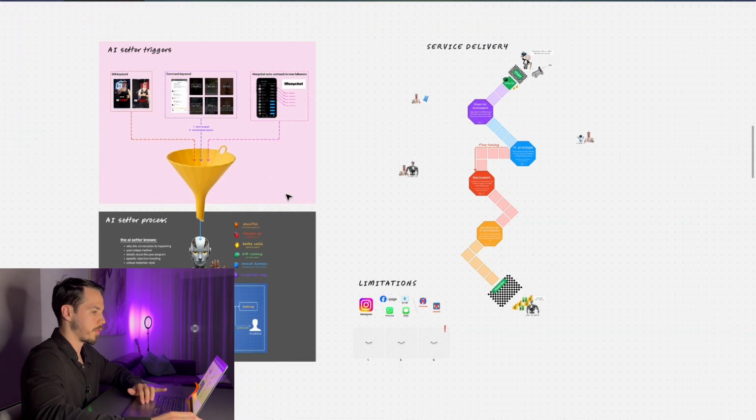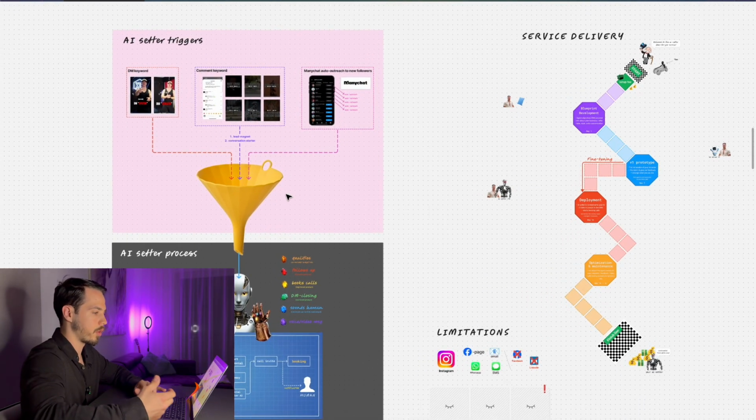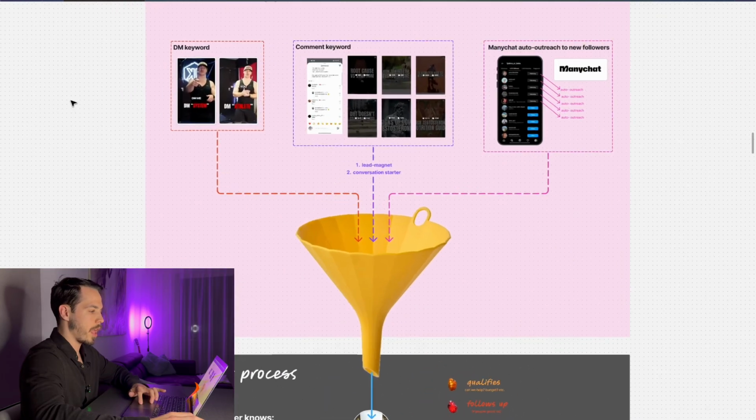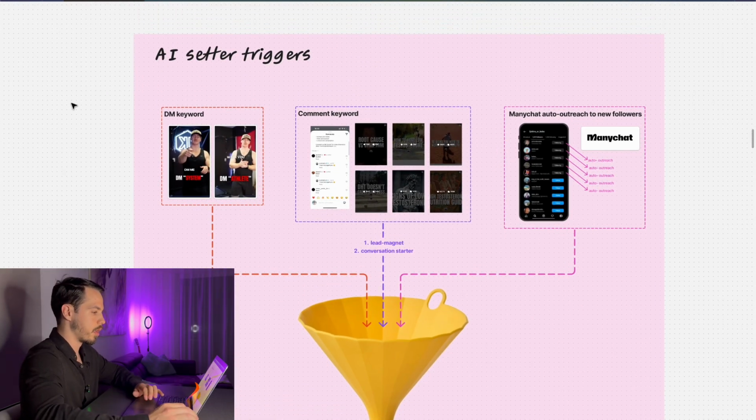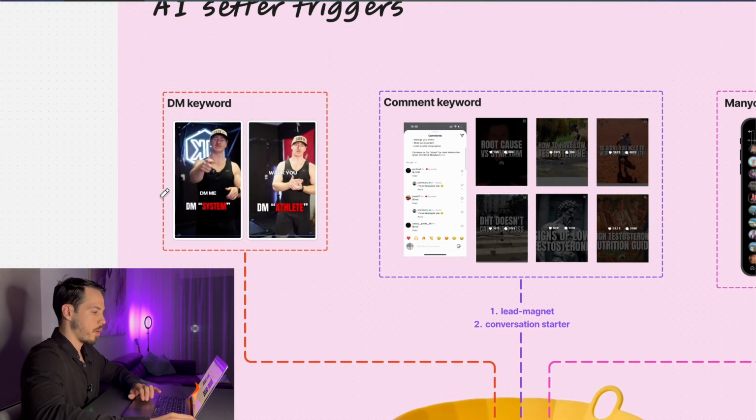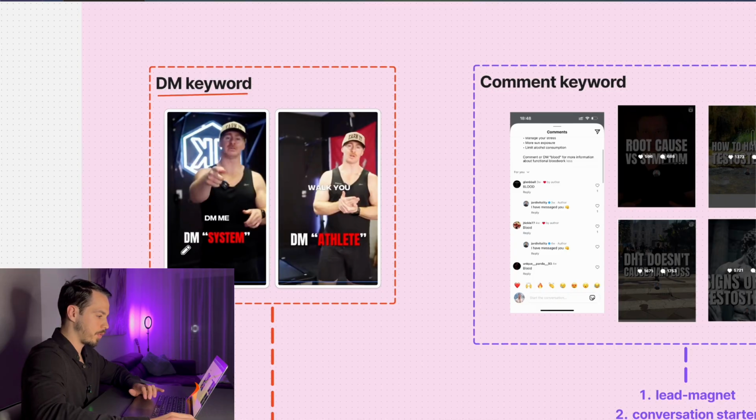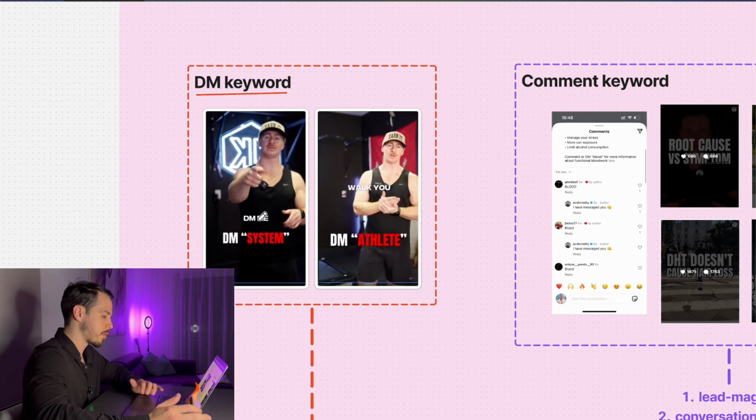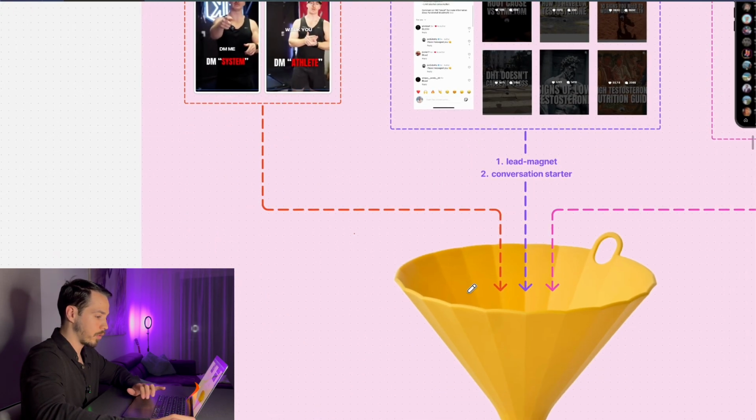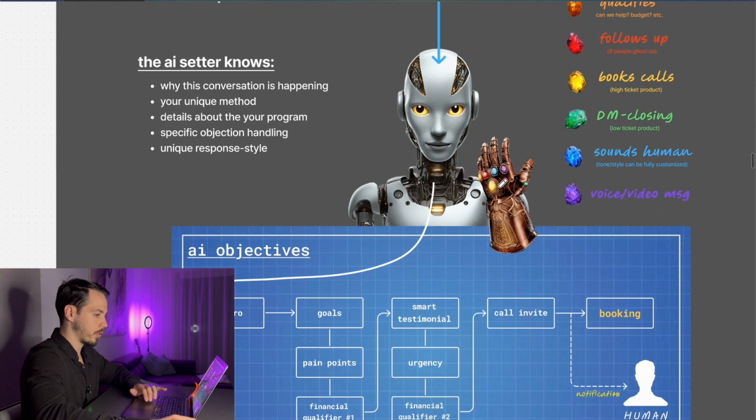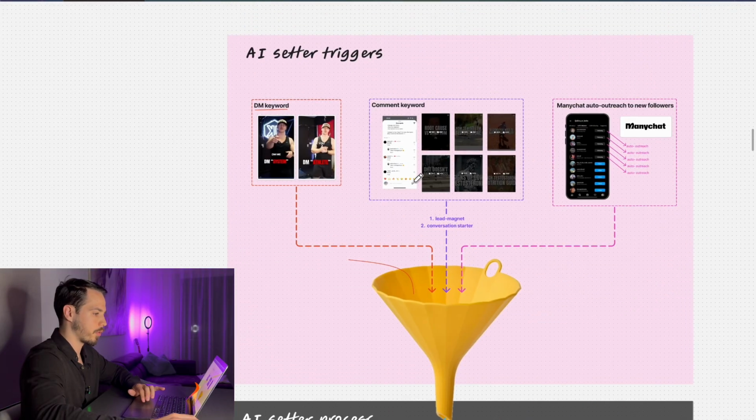So this is going to be for you if you have a high ticket coaching offer and you have Instagram leads and you want to convert them into booked calls. And you can get these people opting in through 3 different ways. One is if they message you a specific keyword. Maybe they see your ads, maybe they see your organic content, and they message you that lead. Those people are going to go right into the funnel and they're going to start talking to the AI setter who is going to end up booking them in for a call.